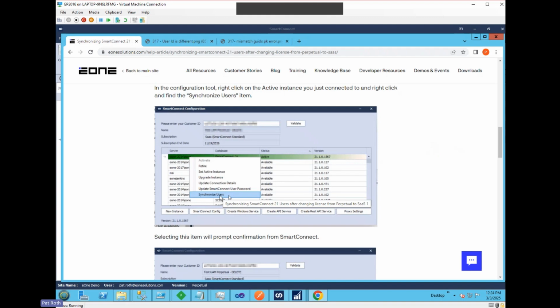We'd recommend that you do, to get on the newest one, you get the newest fixes, hot fixes, etc. We'd recommend you upgrade to the newest version. But if you say, hey, we have to get this up and going today and we don't have time to test this new version, we can get around it by just dropping the foreign keys manually in SQL as I did, and then rerunning the configuration tool synchronize user process, and that will synchronize those GUIDs, and you won't get the UAM error anymore.